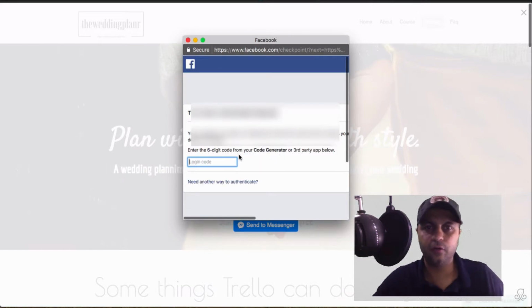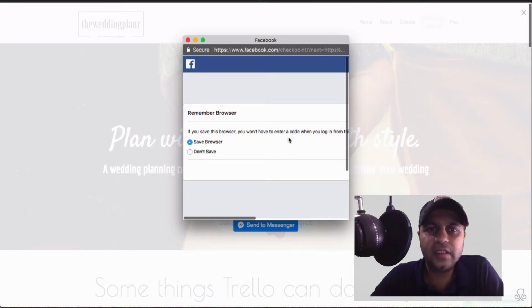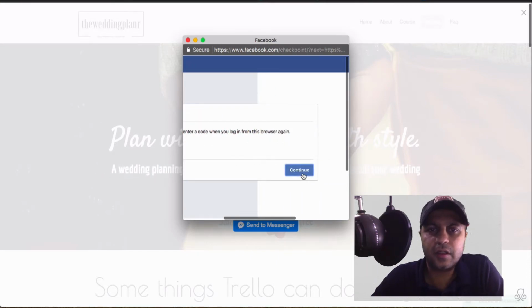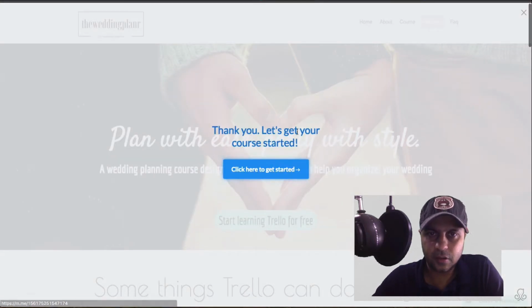Apparently I require a two-factor authentication, so I will be back once I've put that in. Alright, so the code is in. Now let's continue, and now it should show me once I click on submitted.